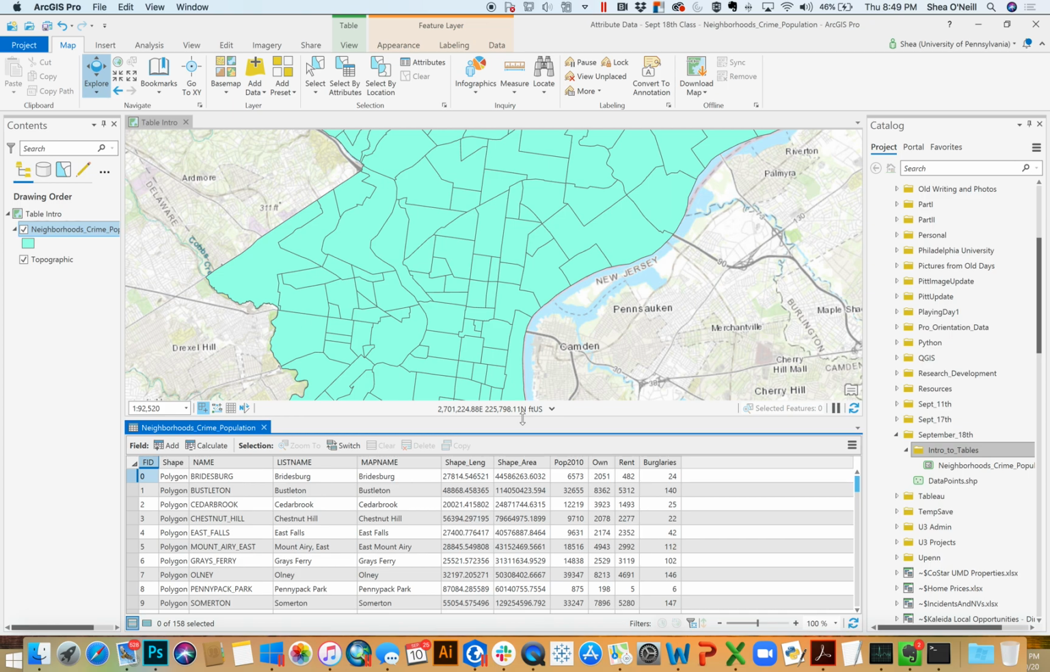Which neighborhoods have the highest percentage of renters? Do neighborhoods with a higher number of renter owners proportionally have more burglaries? Are there parts of the city where there's concentrations in clusters of high rental neighborhoods or sort of highly burglarized neighborhoods, and so on and so forth?